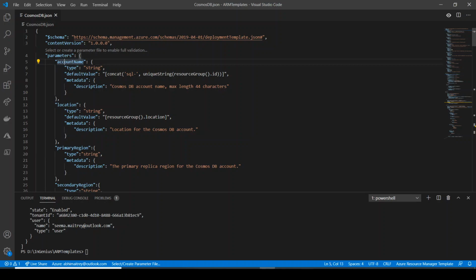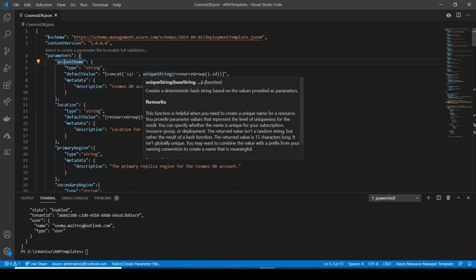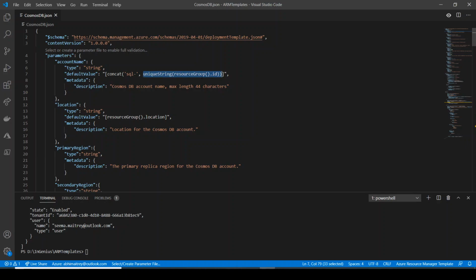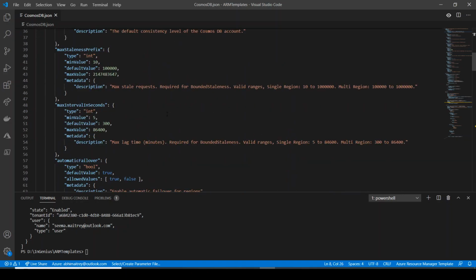The account name parameter has to be defined somewhere at the top. Here it is. So my account name for this database account would be sql- and a unique string created with the help of the current resource group's ID, and this uniqueString method would basically create a very unique name considering the resource group's ID, right? What the exact name of this unique string will be, nobody knows. The system would automatically generate it, but it is damn sure it will be very unique throughout the globe. And the prefix is sql-. And similarly, other things would be used.